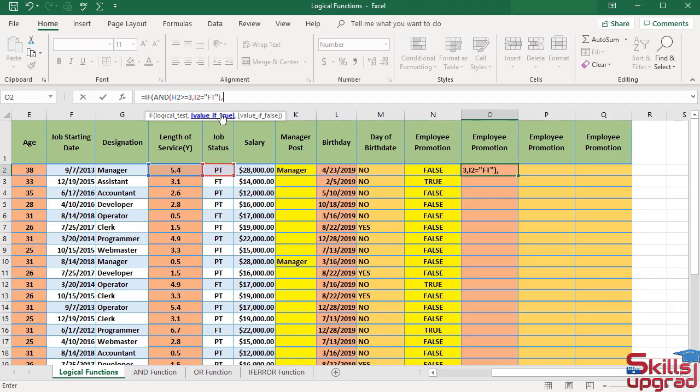In value if true argument, type inverted comma, type eligible, inverted comma, type comma. In value if false argument, type inverted comma, type not eligible, inverted comma, close bracket.